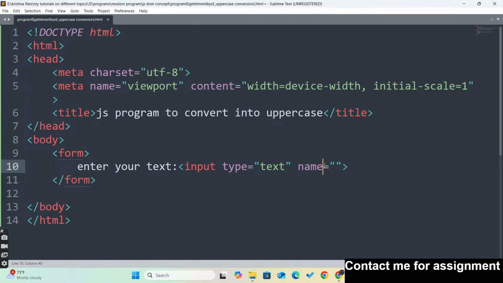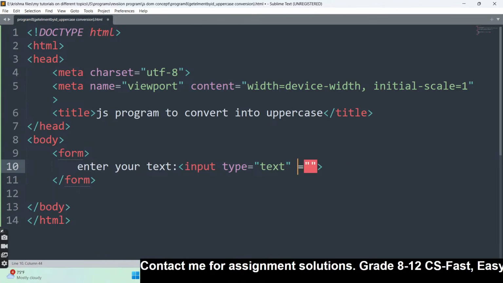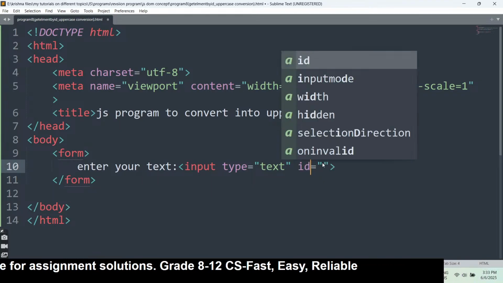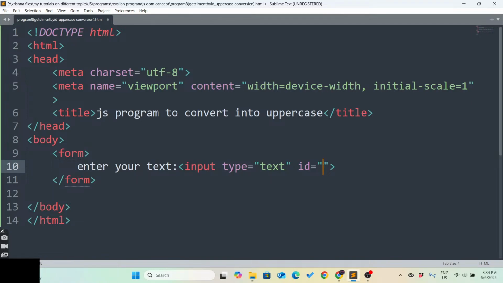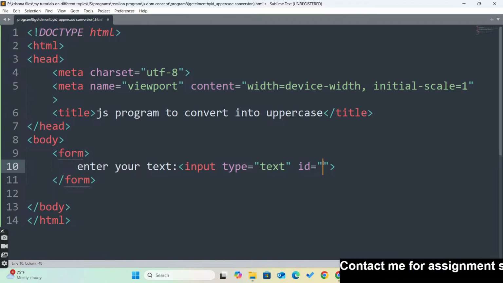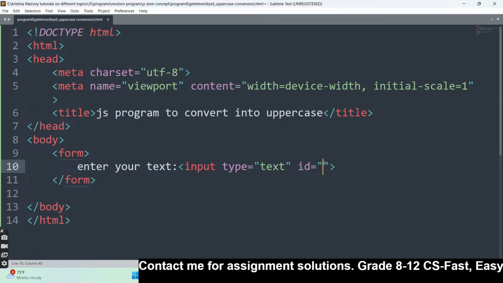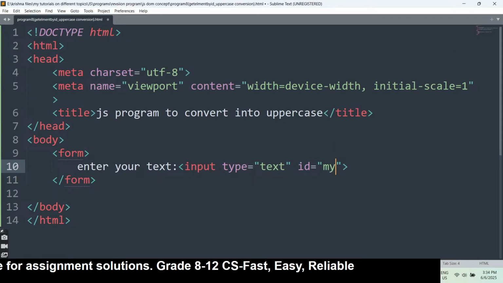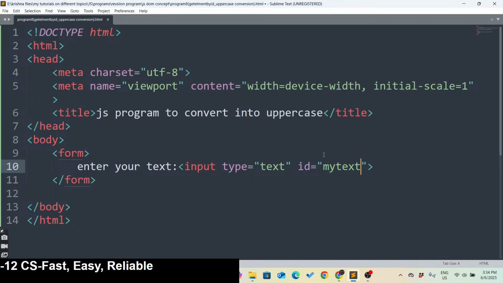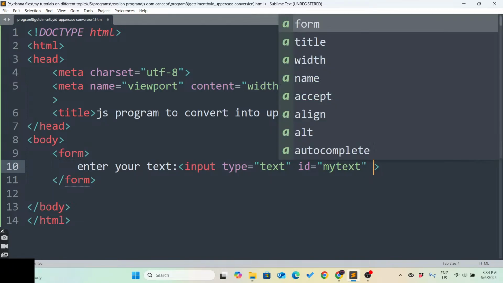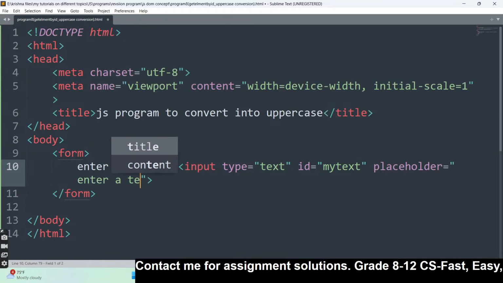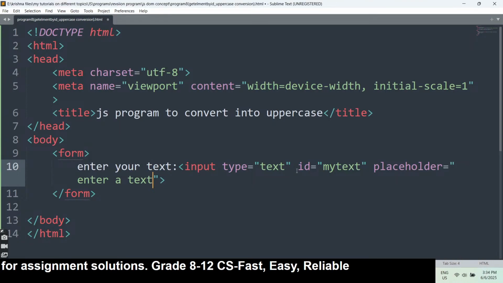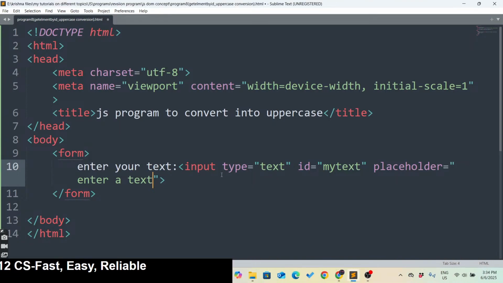Let's give this an ID. What ID should we give here? Let's give my test. Okay, let's put a placeholder as well: Enter a text. Fine there. Yes or no? After that, what we need there?